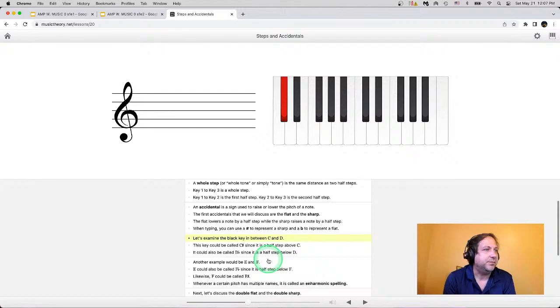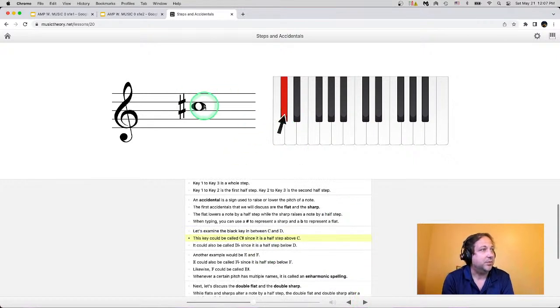So for example, this black key here between C and D, you could call it C sharp because it's C that's raised a half step. So that would be C right there with a sharp on it. So instead of it being this note down here, it's this note up here.